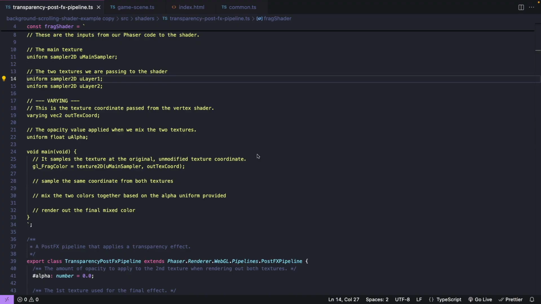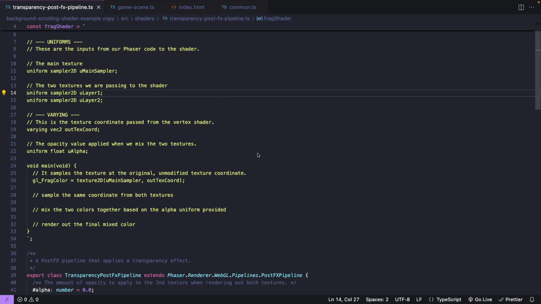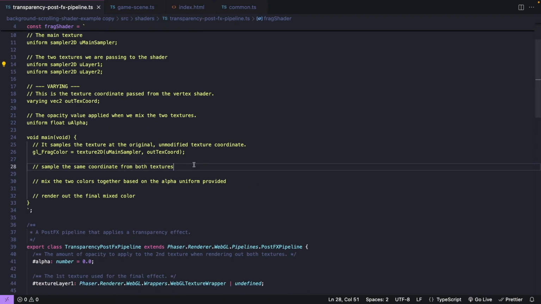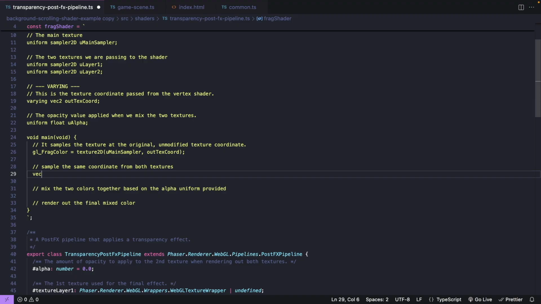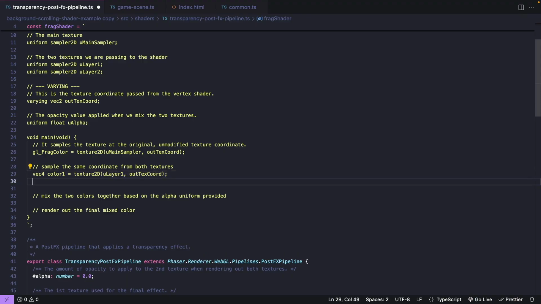So inside our custom pipeline, where we have our code for our fragment shader, let's go to our main function. First, we need to sample the same coordinate from both of our two textures we want to mix together. So making a new vector 4, we're going to call this color1. We'll set it equal to our texture 2D. And now we want to sample from our first texture, so our uniform, our U layer 1, and then our out text coordinate. Let's copy that line of code. We're going to paste it. Now we're going to do our color 2. Now we want to do our second texture, so our U layer 2.